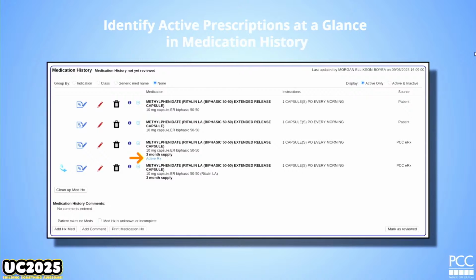If you wanted to clean these up, you hit that Clean Up Med History button. It exposes a checkbox and a Select All button. You could select all, select some, and clean them up all at once. So you could, in theory, avoid the one where the prescription was just linked. That will go away after the course of treatment has ended.